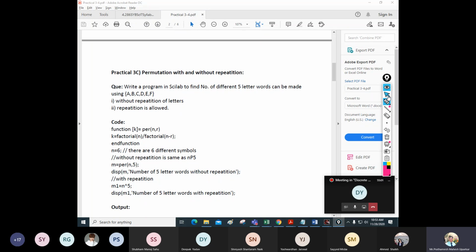I will just copy paste this code. What I have done over here is defined one function for nPr. The name of the function here is PR; PR stands for the permutation function. The factorial function that is present in Scilab by default is used, whereas in practical 2A we used a user-defined function. User-defined means we defined it ourselves.